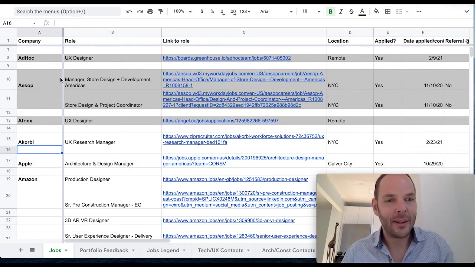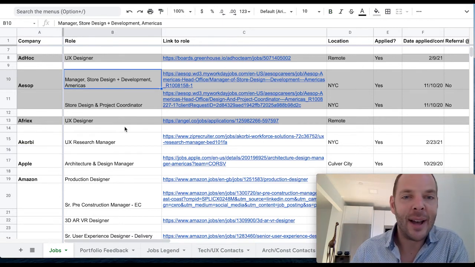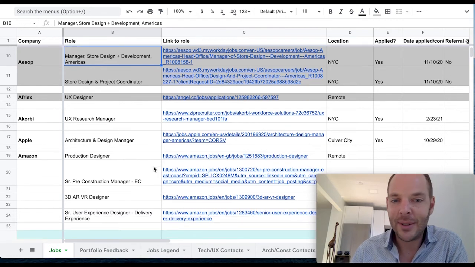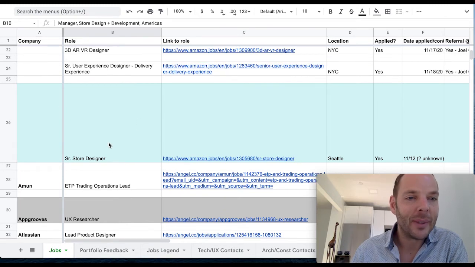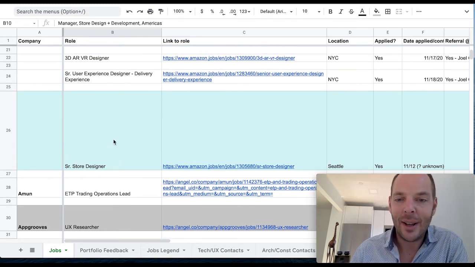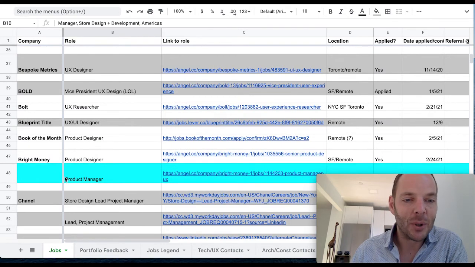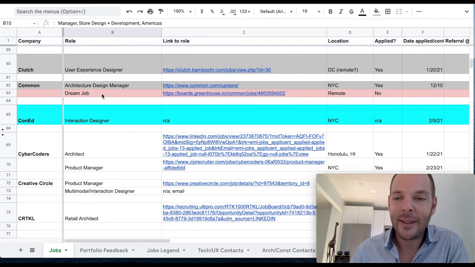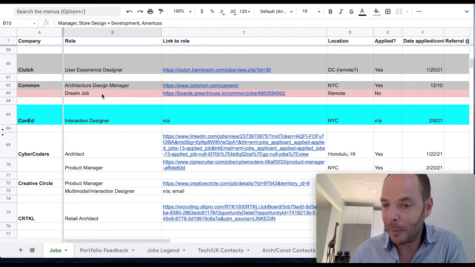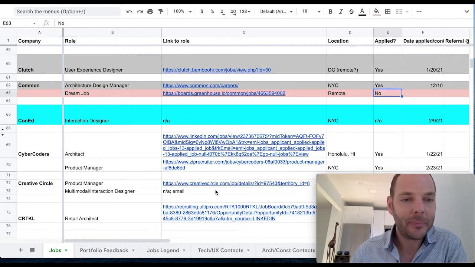So the gray indicates that the position has been closed and I didn't interview for it. White is haven't heard anything back regardless. This light blue for senior store designer indicates I had an interview but wasn't selected for the position. And then the bolder blue indicates that I am still in the interviewing process. Okay? Red used to mean it's a job that I should apply for that I haven't applied for yet. See, no, haven't applied. And that's it.